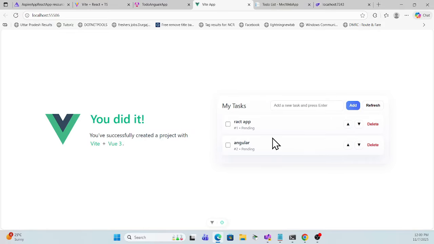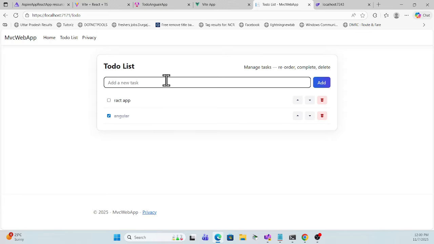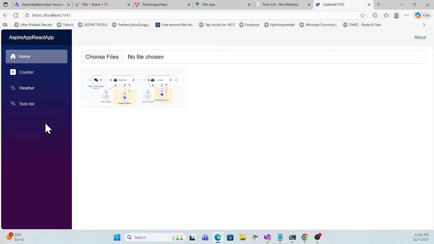There is also functionality over here: if I move items up and down, I can reorder them. I can even complete a task. The same thing I can check over here in the MVC app. See, whatever task I just completed is shown as completed, and the reordering is kept too. I can even add an MVC item, because this is the MVC app. So let me add this. Yeah, it is there.